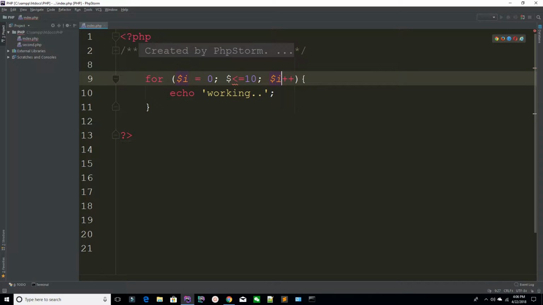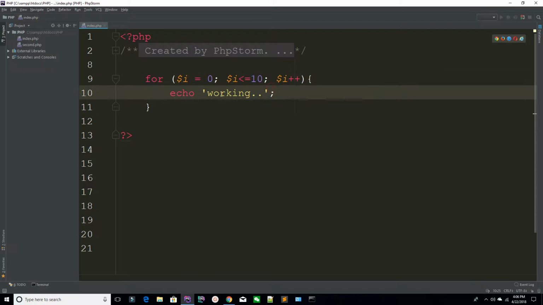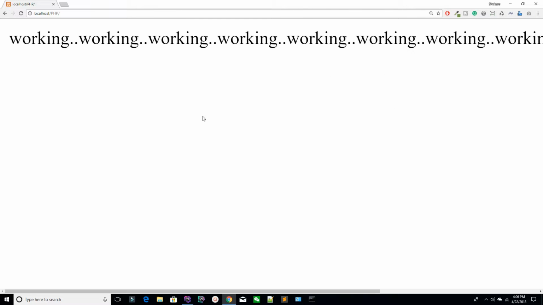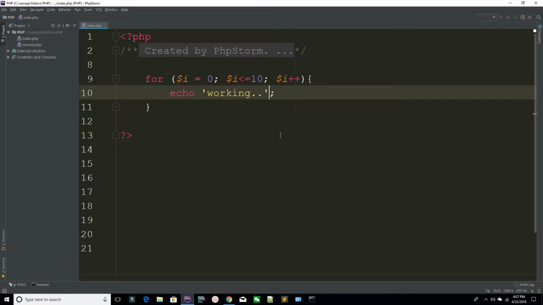This is I plus plus, sorry, this is I, because we have created the I variable. We are initializing the I variable, and here we are checking the variable's value, and here we are adding +1. Okay, so now go to your page, refresh the page. You can see it's working fine.